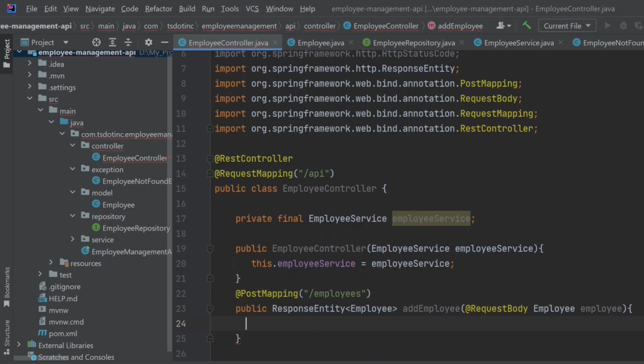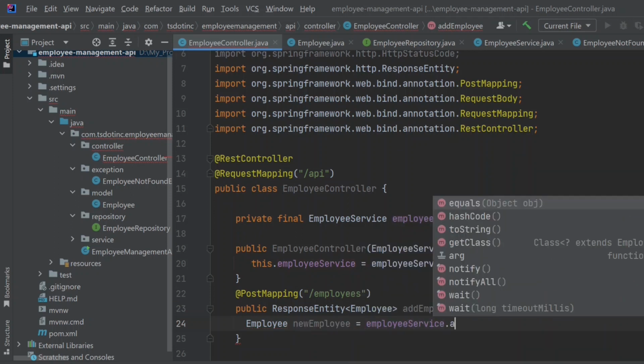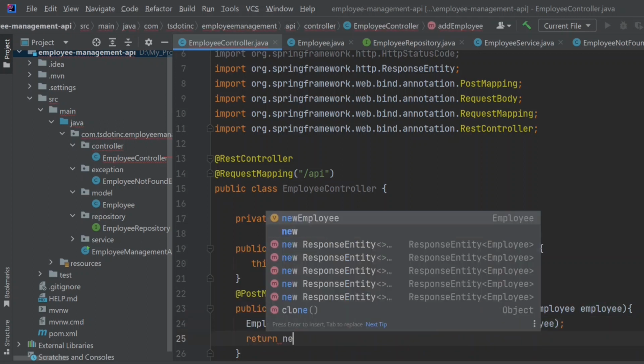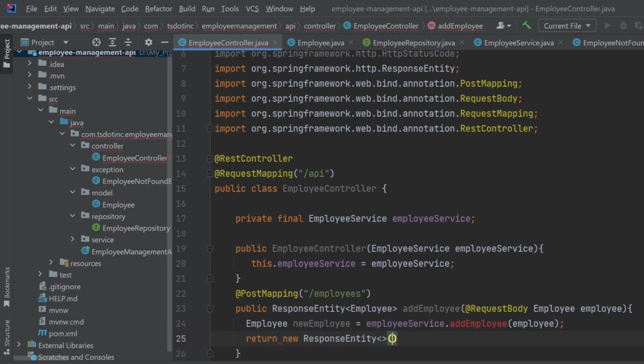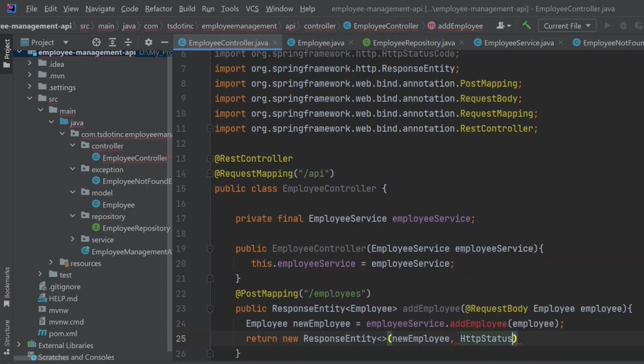Inside the add employee method, we create an employee object by calling employeeService.addEmployee. We pass the employee object received from the request to this method. Next, we return a new response entity instance. Within this response entity, we include the newly created employee and specify the HTTP status code as created, HTTP 201. This indicates that the employee has been successfully added.